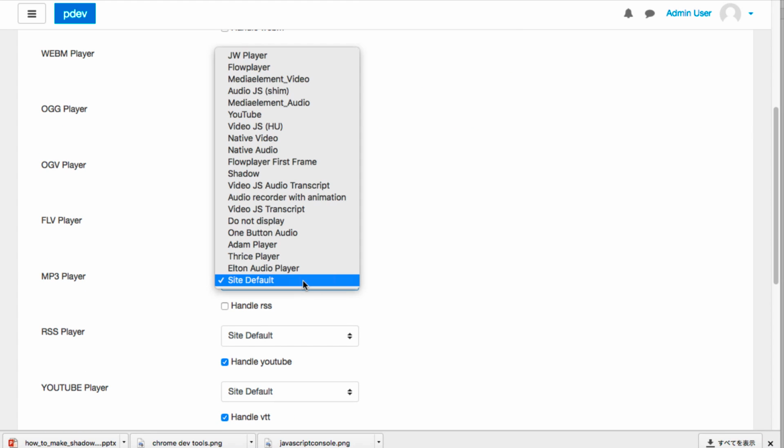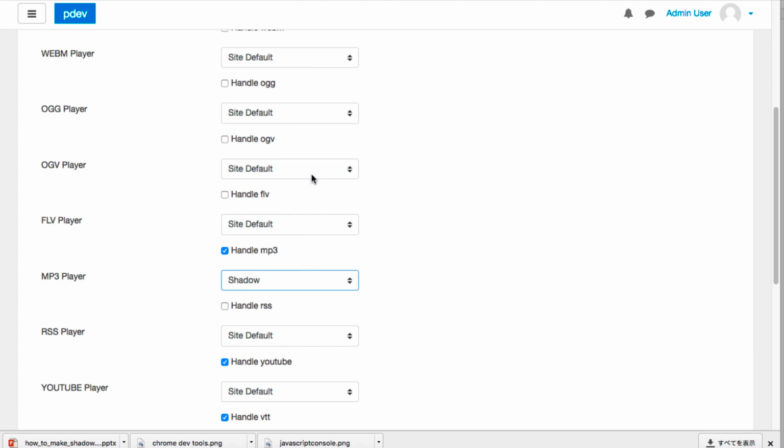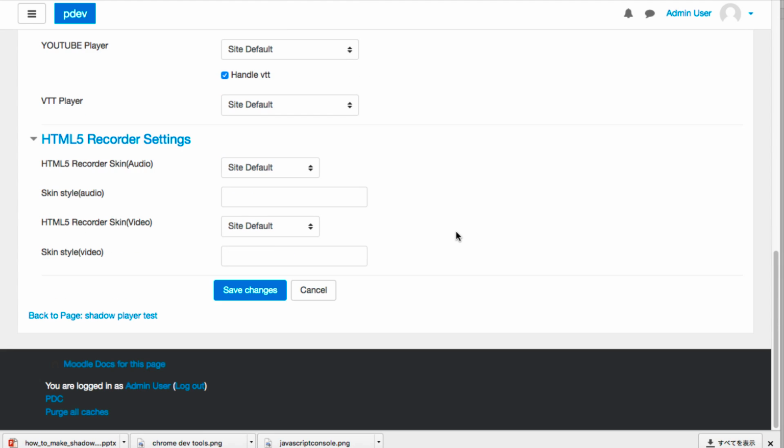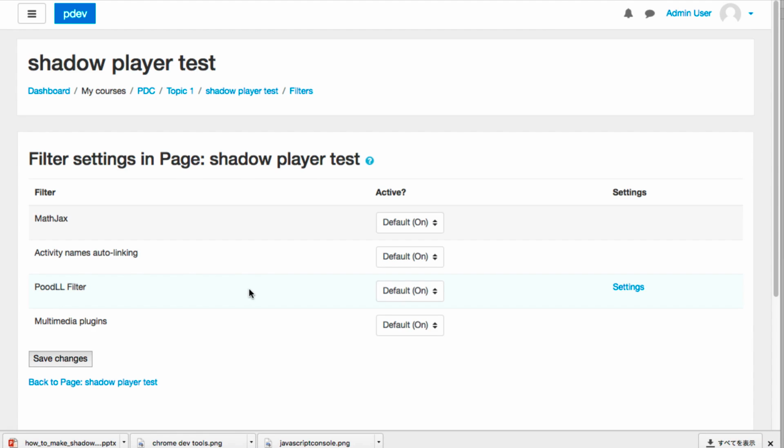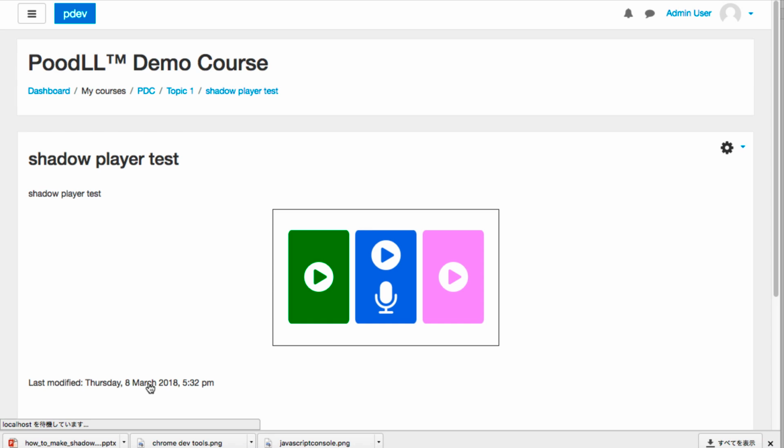So we go into the filter menu and we select shadow from the list of players alongside the MP3 player option, and we save the changes. And there the shadow player is displayed.